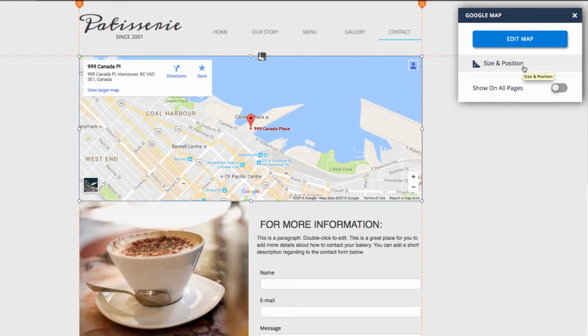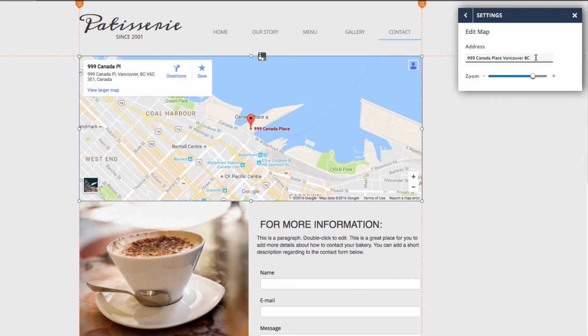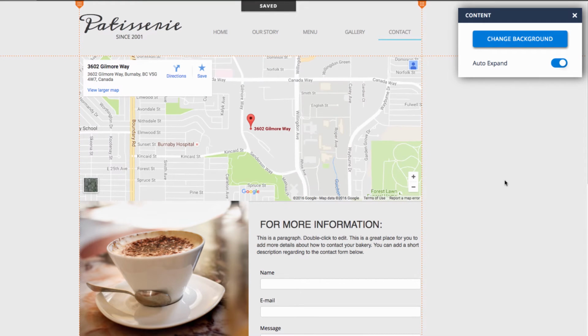So for the map, I can click Edit Map, and then I can change the address here, which will change what is displayed on this map app. So I'll do that now. And you can see that change has been reflected right here.